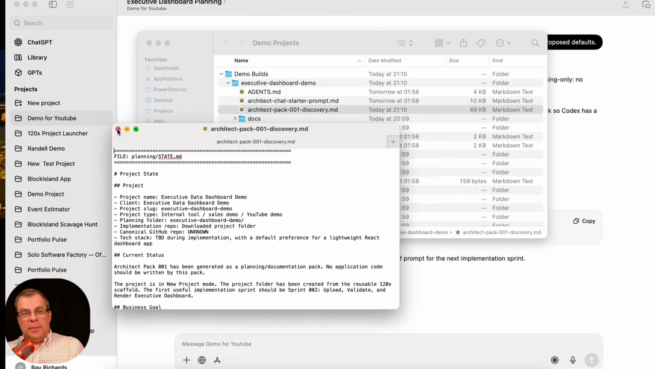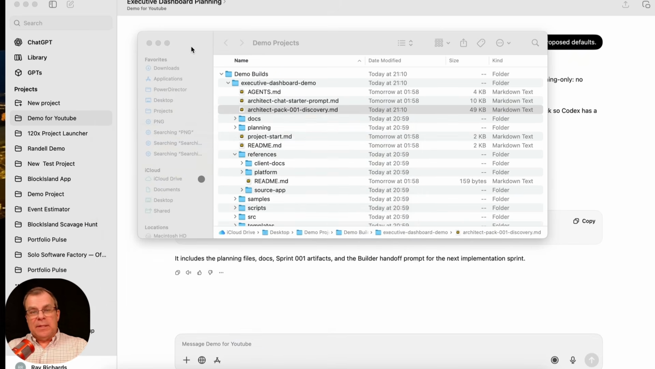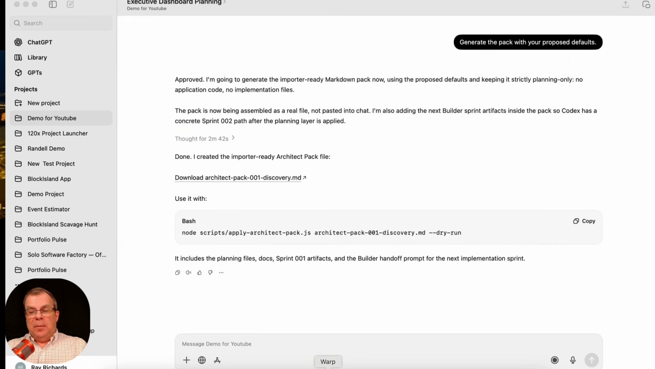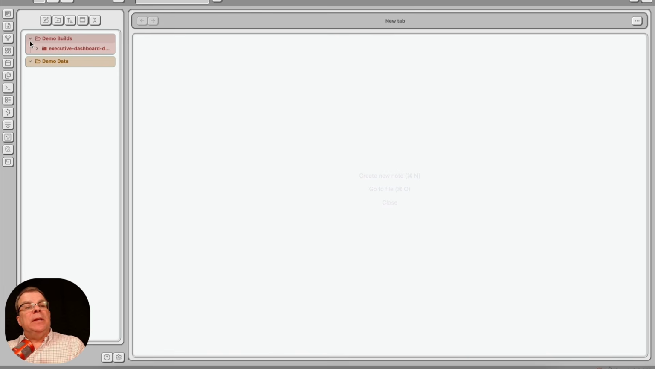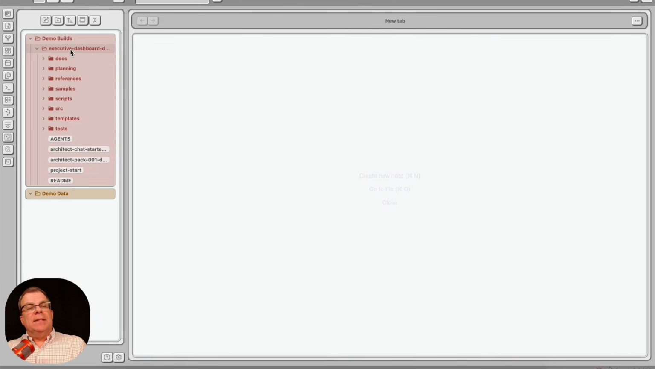I use a tool called Obsidian. You don't need to use Obsidian. Obsidian is just a way for me to look at this. So it's the same structure, but I'm going to show you how it looks a little more user-friendly, I can read the markdown files in here. So here is the exact replica of that folder structure in Obsidian, and I call it a vault. And here's my demo builds, and here is my executive dashboard with all the docs in here.